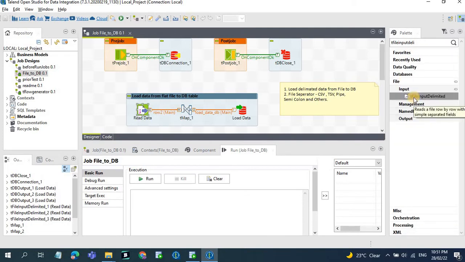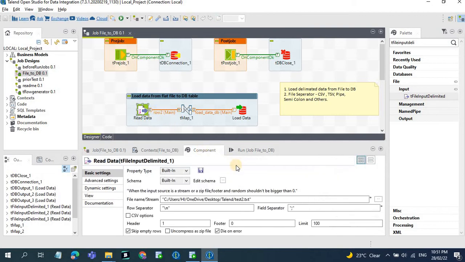This is a file component. To read the CSV file, we need this component. So once we have the component, we need to make the property changes. So in the file name, point to the file where the file is located, and the row separator will be a new line, and in the field separator you can make it a semicolon, and here you can change based on the field separator. If it is in CSV, you can make it as comma, and in our case it's in semicolon, so we will keep it as semicolon.